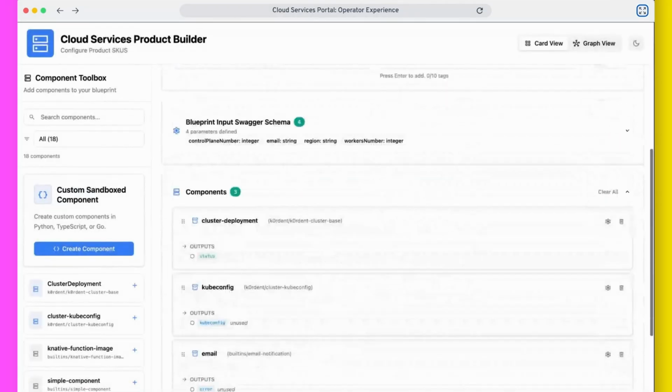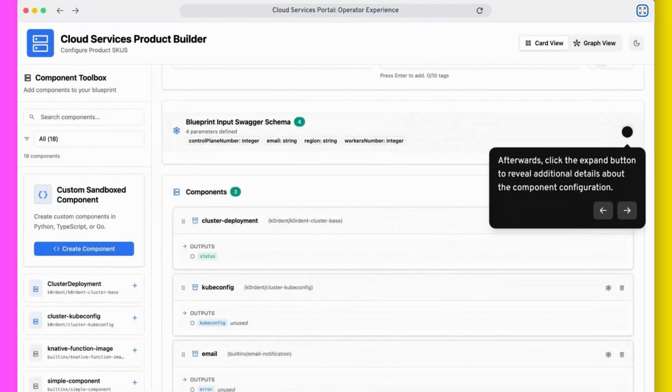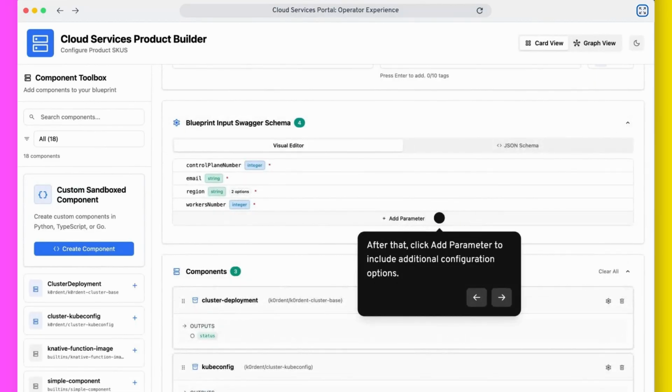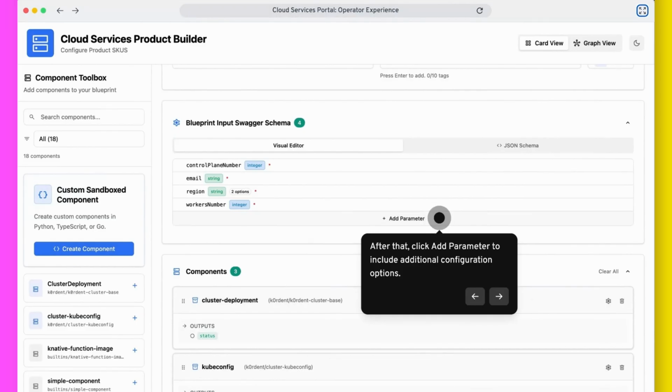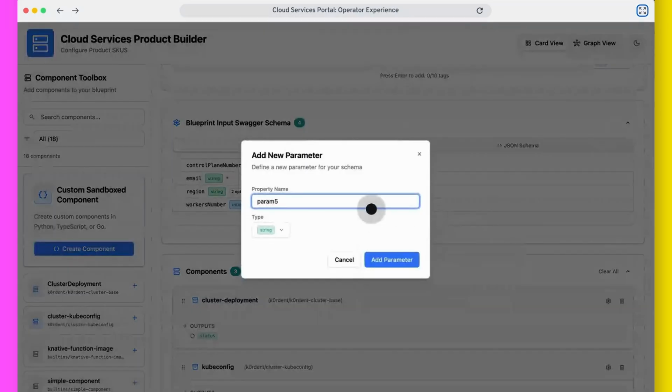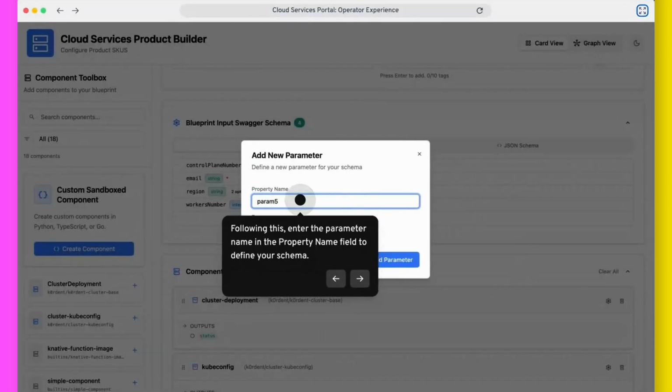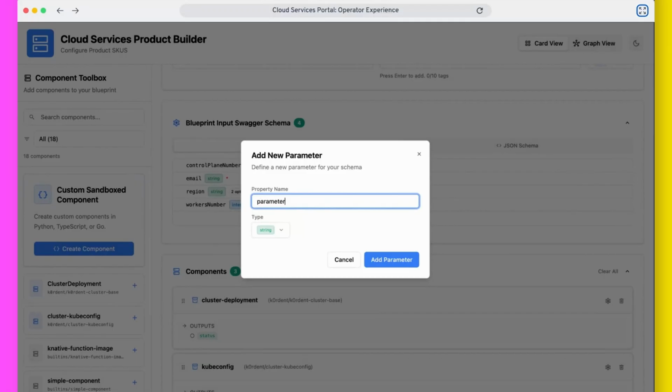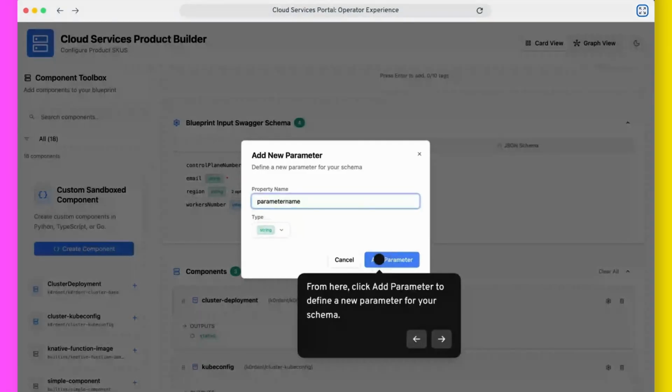There you go. So here is the blueprint input. So we could click the expand button and we can actually see all the input parameters. So we have like control plane number, email, region, workers number. And if I want to add to it, I can click add parameter. And then I could say, okay, here's my parameter. I'm going to call it parameter. And then I could choose the type. So in this one, I'm just going to make it a string.